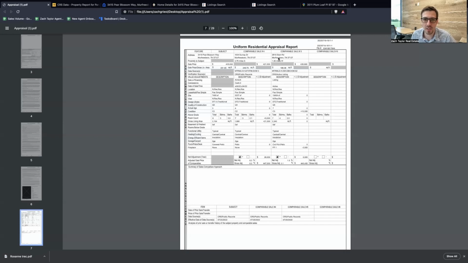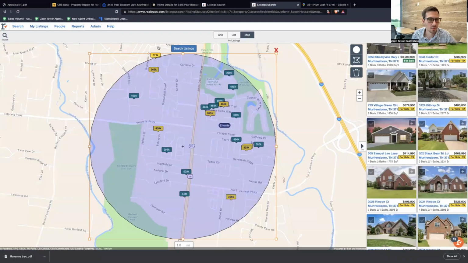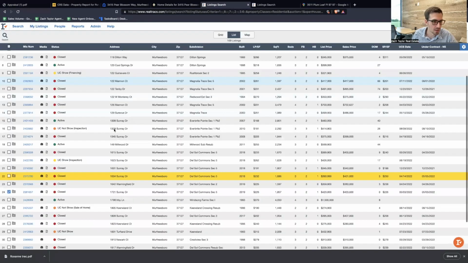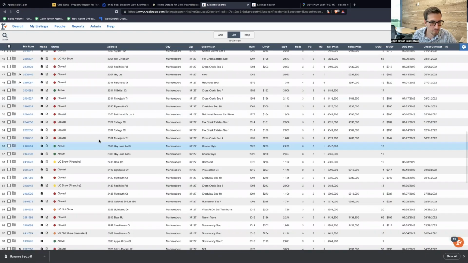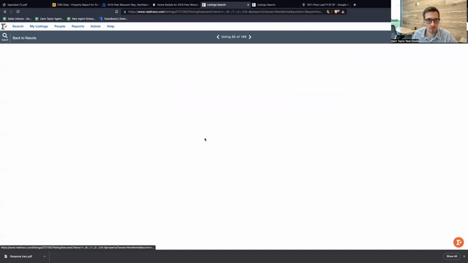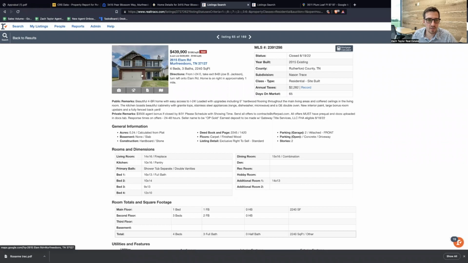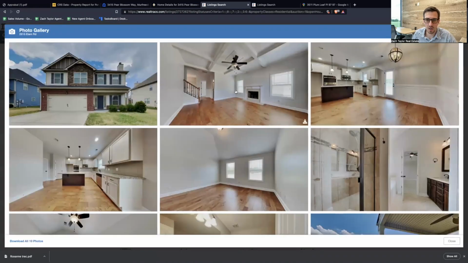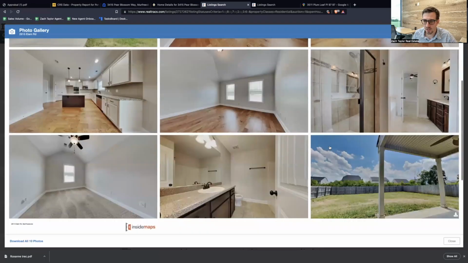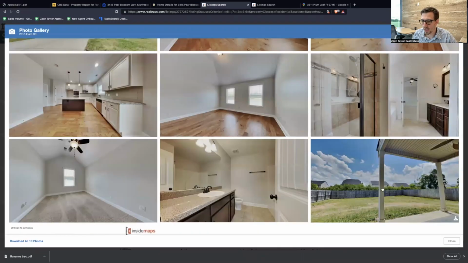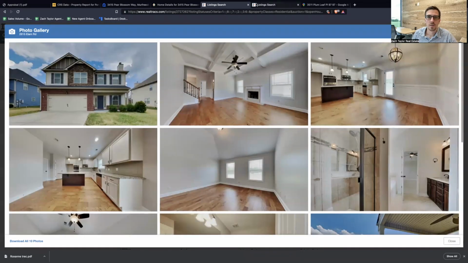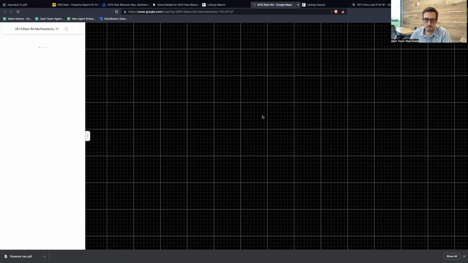And then the final one real quick, 2615 Elam. So let's go to that. Here we go. Here's the front, inside the house. Similar. They kind of have this overhang as well. They do have a bigger backyard. So let's go back to see where this is.